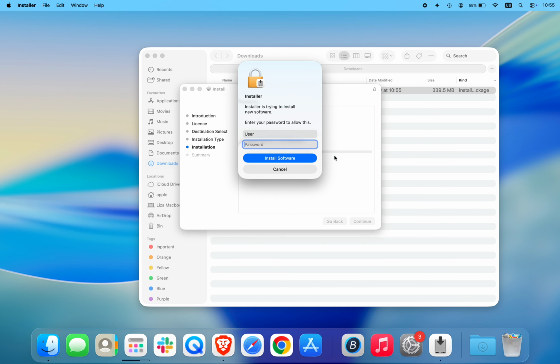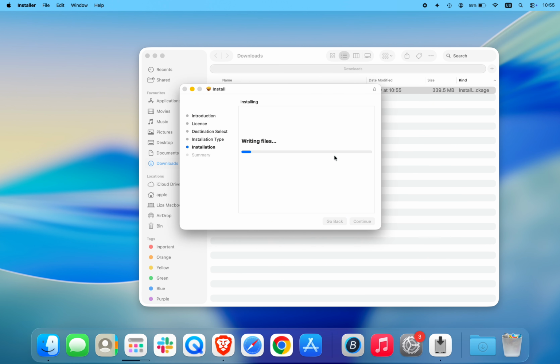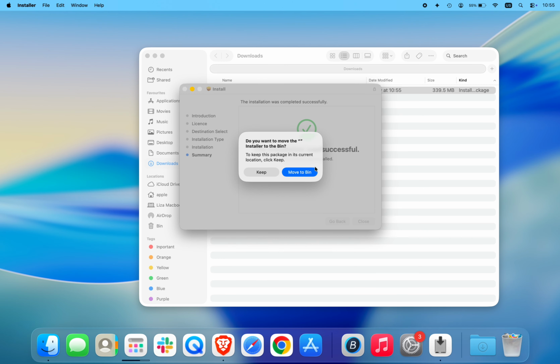Your Mac may ask you to confirm the installation using your administrator password or Touch ID. Enter your password or use your fingerprint to continue. Wait for the installation process to finish. Once it is complete, click Close. You may then be asked whether you want to keep the installer file. Select Move to Bin if you no longer need it.